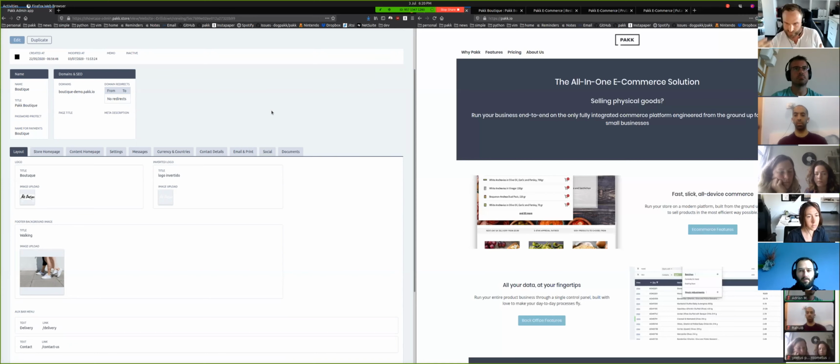But again, what you need to understand is it's not the same as building a page or a site in something like a WordPress or a Magento or something like that. It's like you turn these knobs and dials and then you're done. Obviously you can come back and change them whenever you want, but that's the process of setting up a website in Pakk. You can spin up a website in 5 minutes.